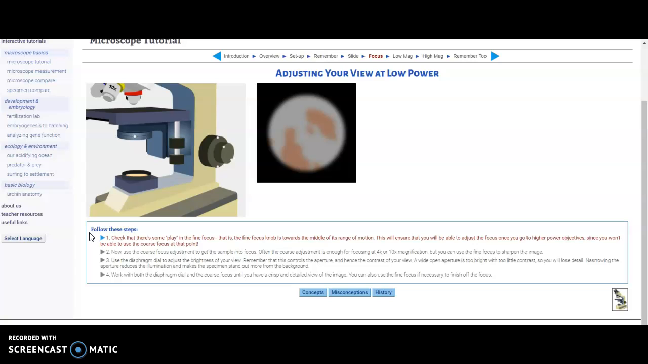Three. Use the diaphragm dial to adjust the brightness of your view. Remember that this controls the aperture and hence the contrast of your view. A wide open aperture is too bright with too little contrast, so you'll lose detail. Narrowing the aperture reduces the illumination and makes the specimen stand out more from the background.